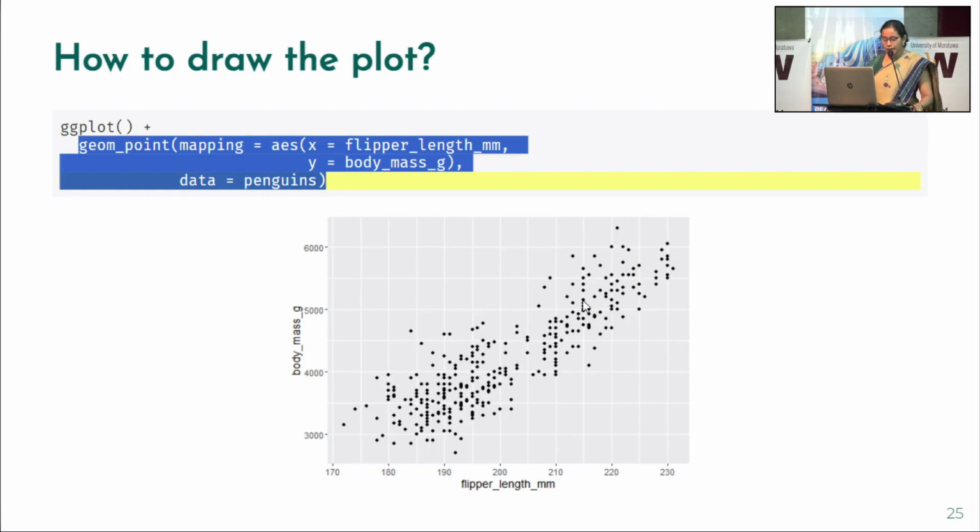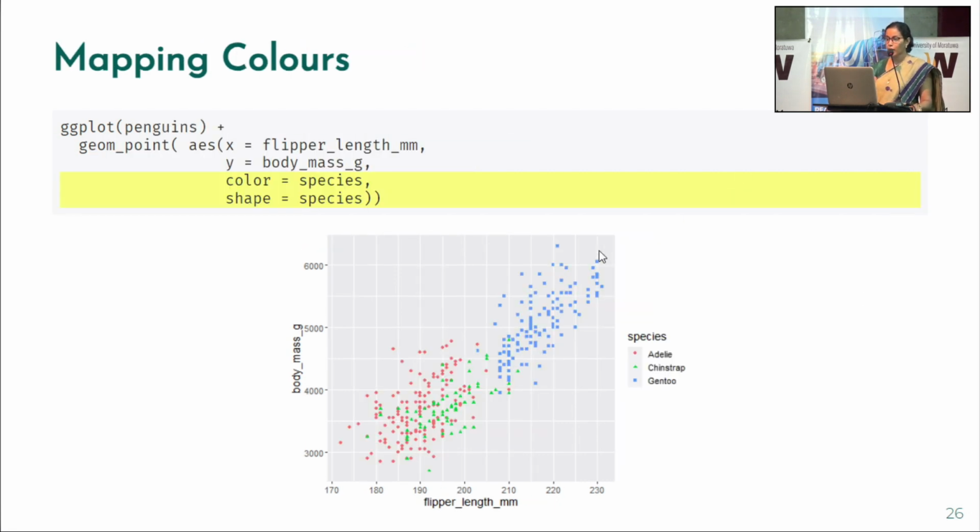Okay, so now in this one you can see all the points are in black color. But in this data set, they have collected information for 3 different species of penguins. So if you want to see the distribution of these species, then maybe you can color the points with respect to the species. And you can even give a separate shape with respect to the species.